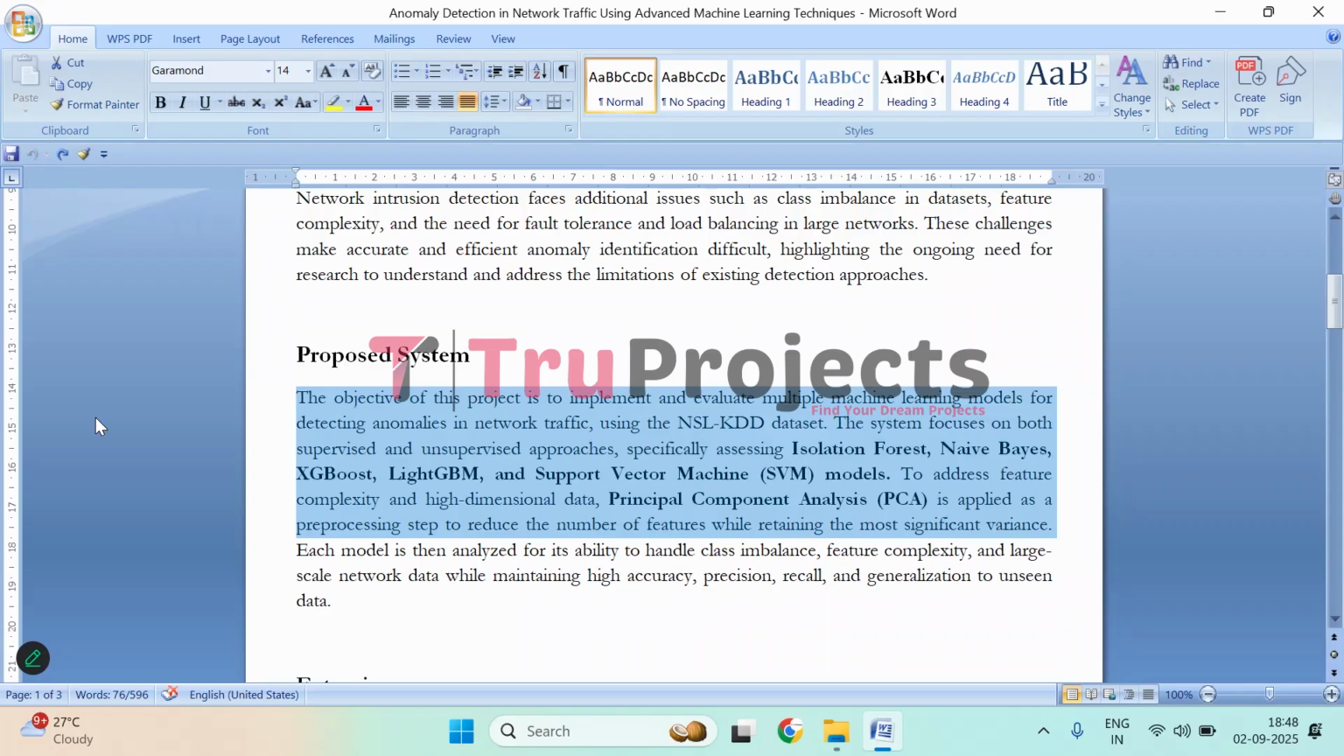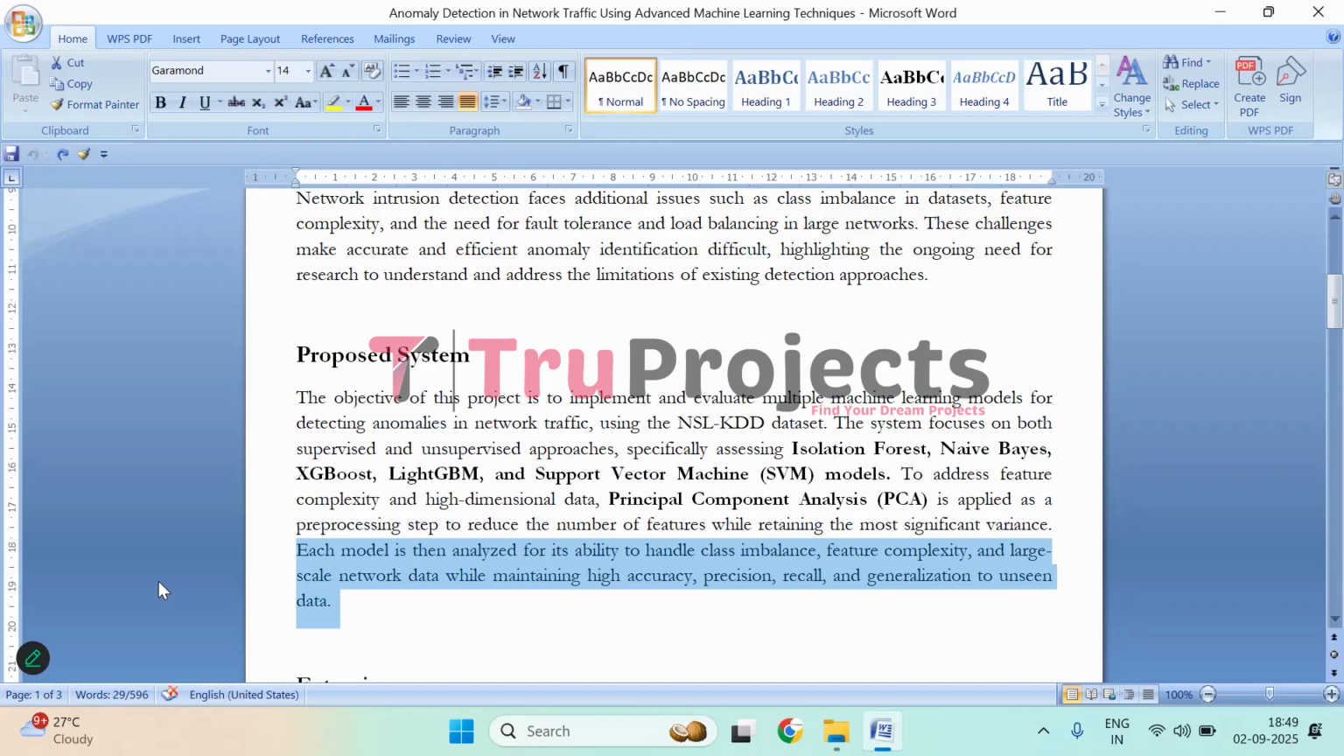support vector machine. Since the data is often complex and high dimensional, principal component analysis, that is PCA, is applied as a pre-processing step to reduce the number of features while retaining the most significant variance in the dataset. This step helps to improve computational efficiency and allows the models to focus only on the most relevant aspects. Each model is then analyzed for its ability to handle common challenges in anomaly detection, including class imbalance, feature complexity, and scalability in large network environments.